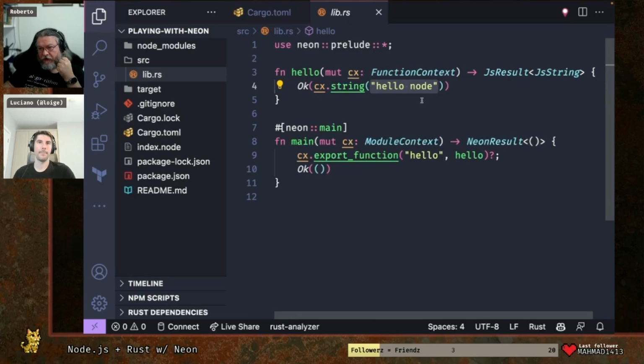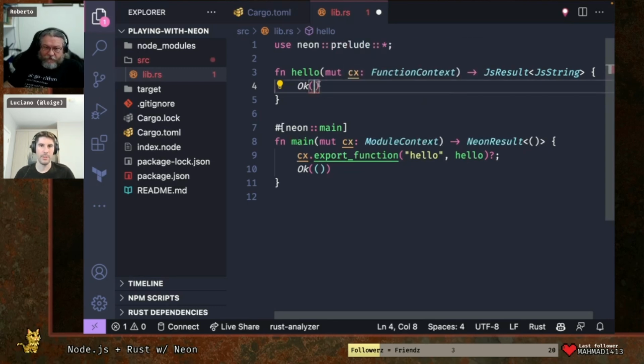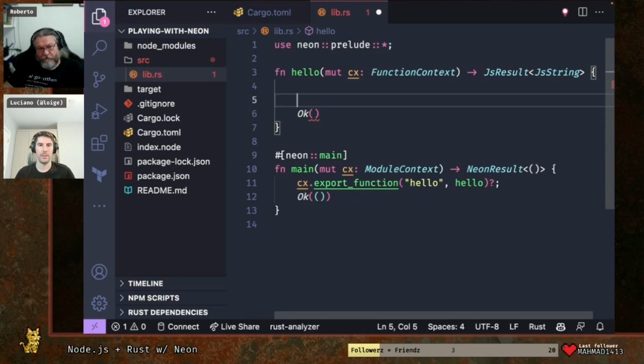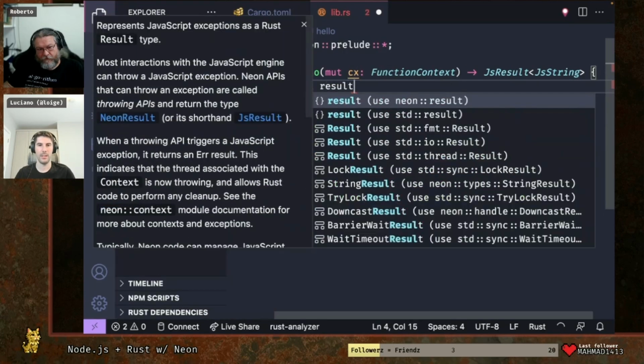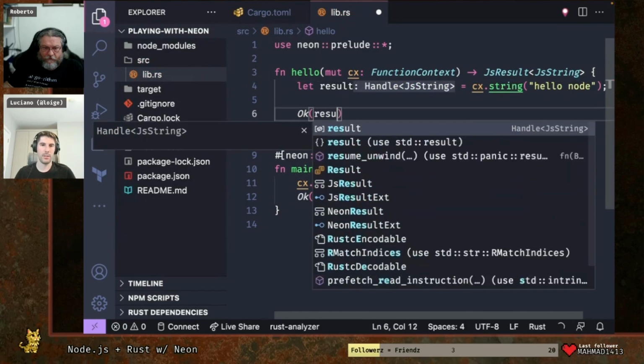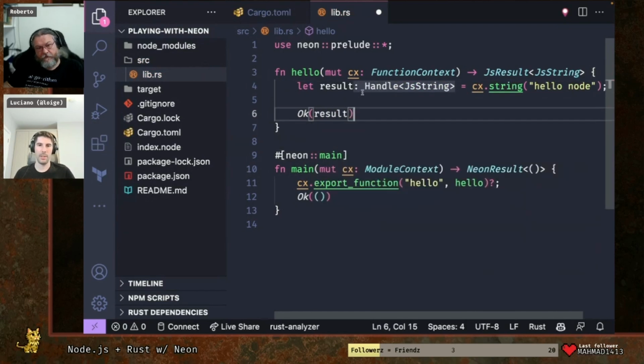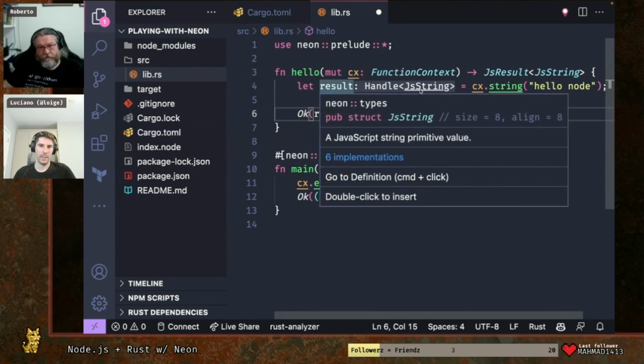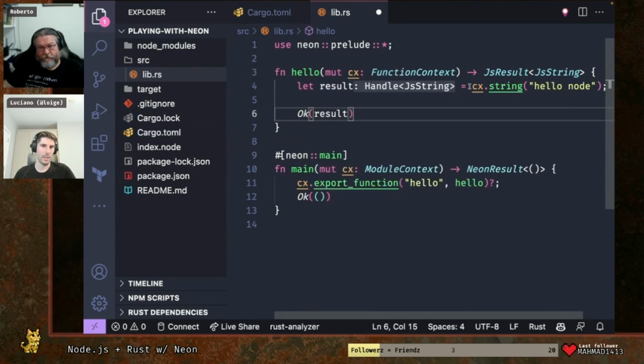Created from the context, so in the JavaScript memory, in the Node memory, sorry. Exactly. And another thing that might be interesting to see if we move this stuff somewhere else. So let's just say let result equal this, and then we return result. We can see the type inference is telling us that the type of this cx.string is a Handle with the generic type as JsString.